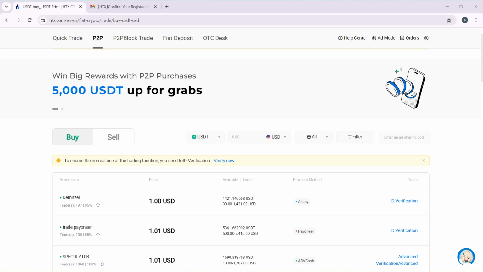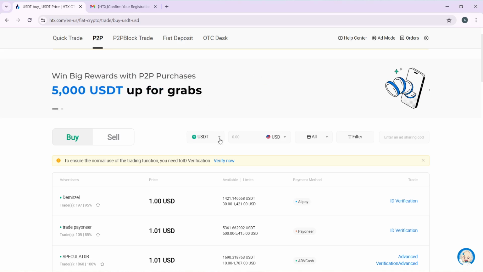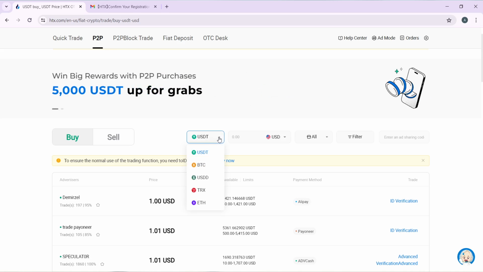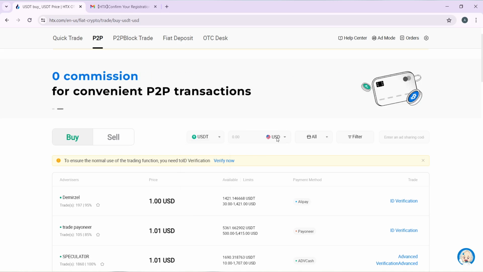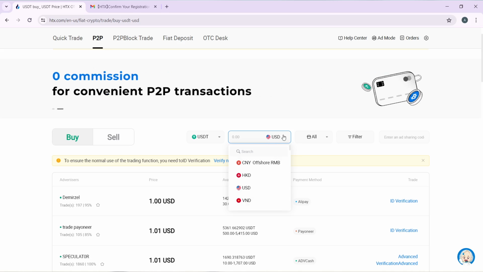So once it has been set to buy, because we want to buy USDT, head over to where you have your assets. Ensure that it is set to USDT. If it is not set as USDT by default, you can click on that drop down icon and choose USDT. In here, you can choose the fiat currency that you want to get the money in. So this is USD. You can click on the drop down menu to change the fiat currency.